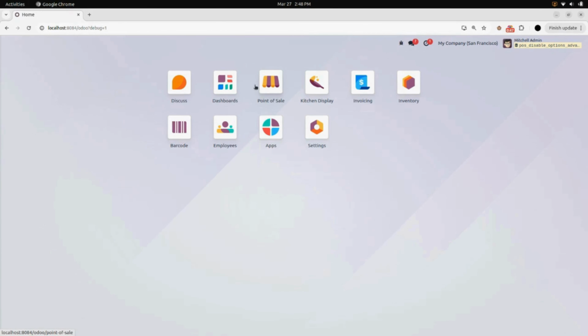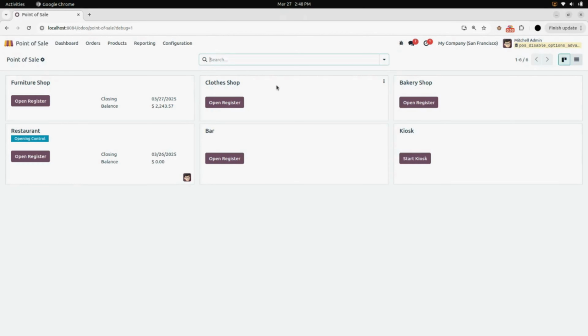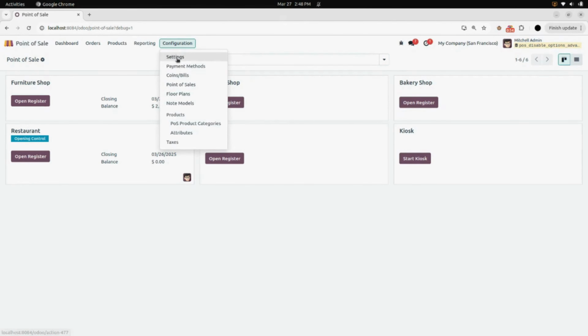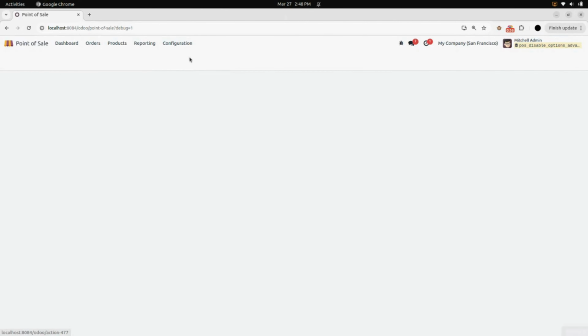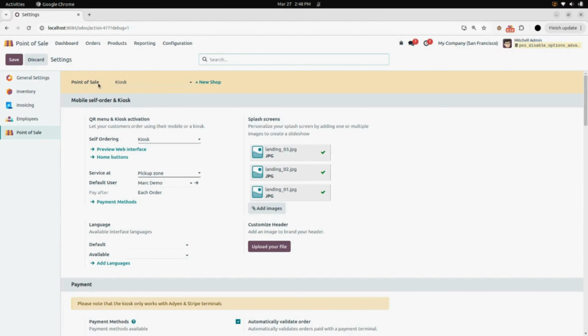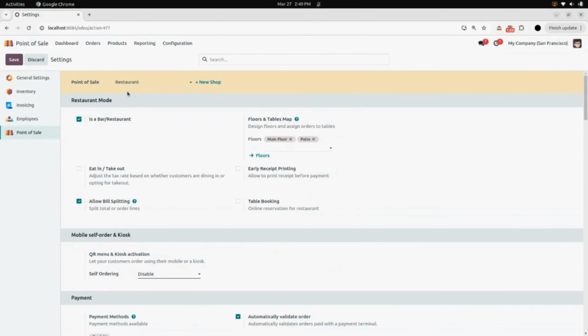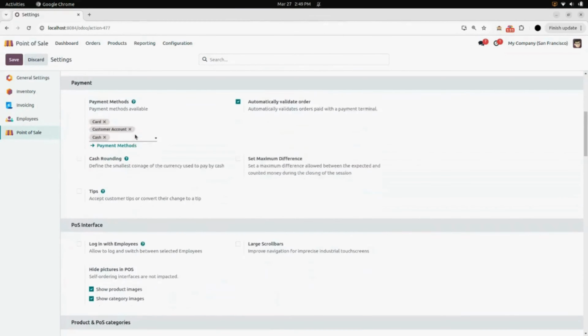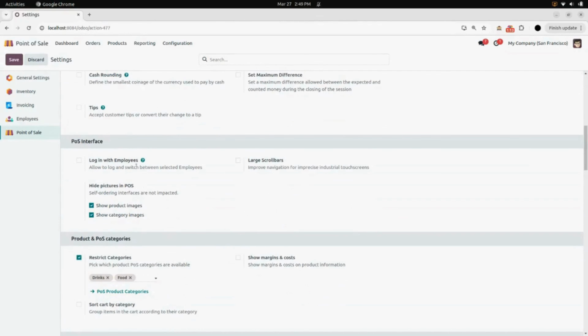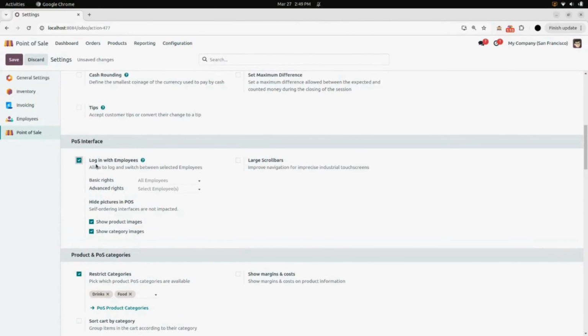So, to enable these features, we will go into the POS. Under configuration, we will go into the settings. Here, in POS, select your session. I am selecting restaurant. After that, under POS interface, you will find a checkbox named Login with Employees. Here you will find two different options for basic rights and advanced rights.